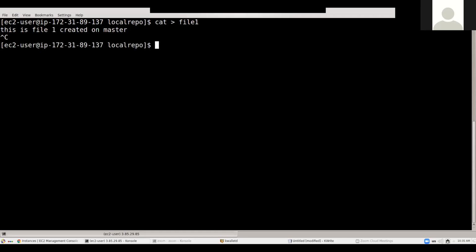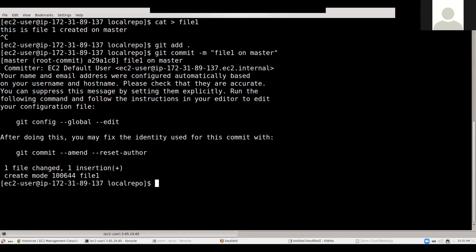This is done, so I'm going to go for a git add and git commit with the message, you know, file one on master. That's it. Done. So once this is done, let's create another file. Basically, I want a commit, so I can either change this file or I can create a new file. Anything is fine. I just want a commit over here.